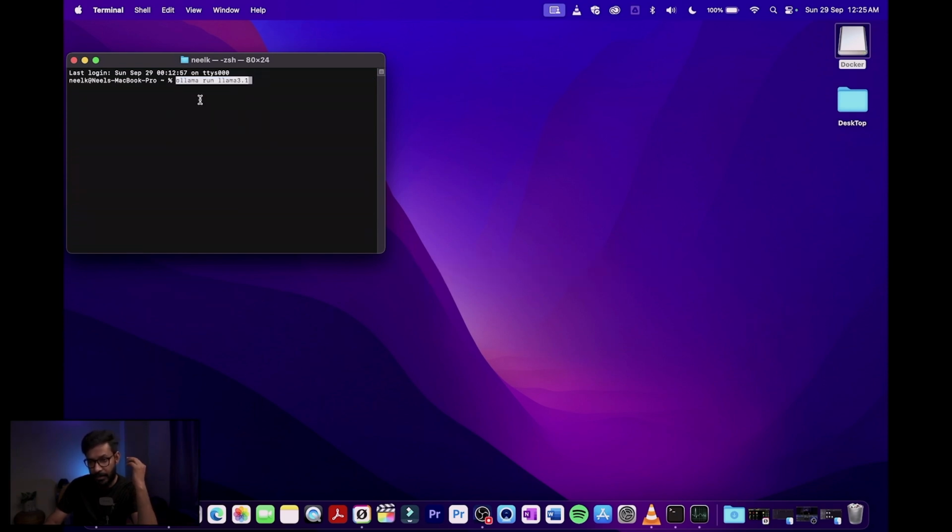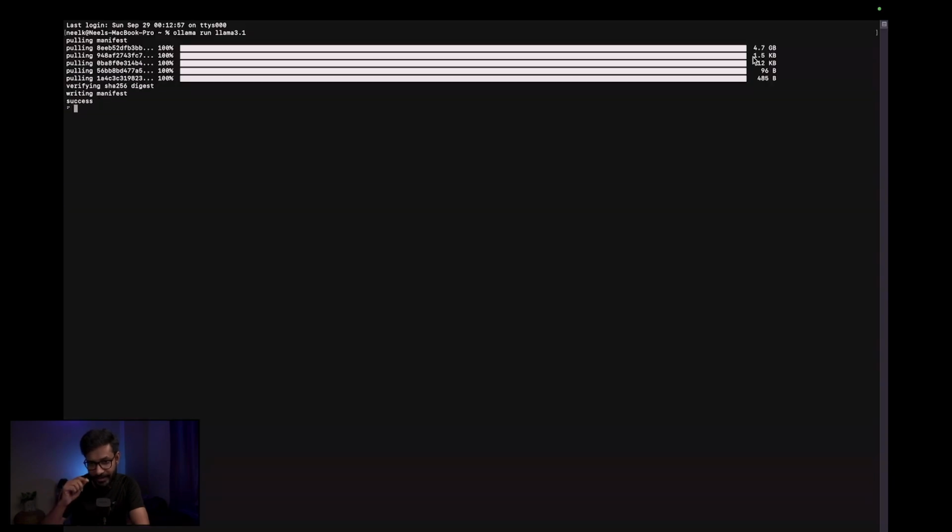This command will install the Llama 3.1 AI model. Now it is downloading the Llama 3.1 model. It is a 4.7 GB download, so it will take a couple of minutes to complete. Here it is, yes, it is successful in downloading and installing the Llama 3.1 model.